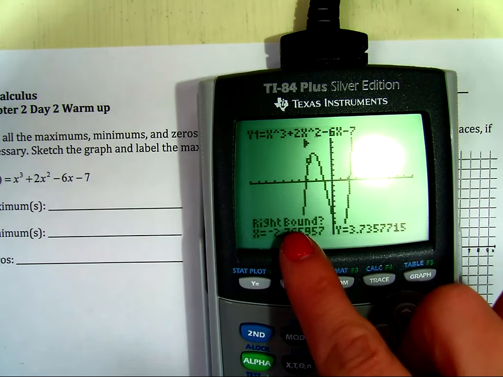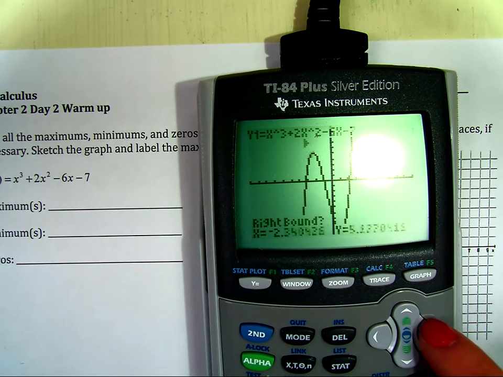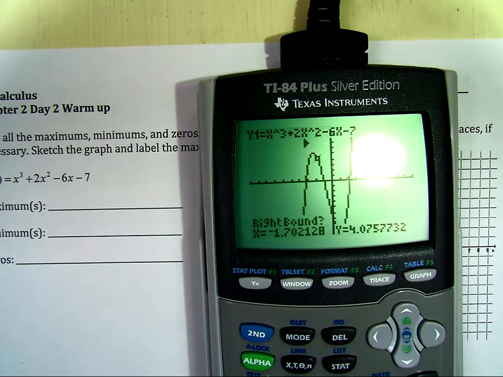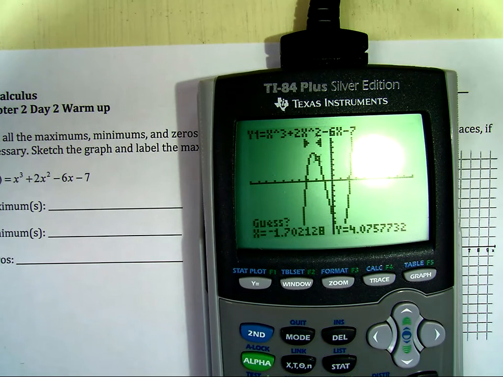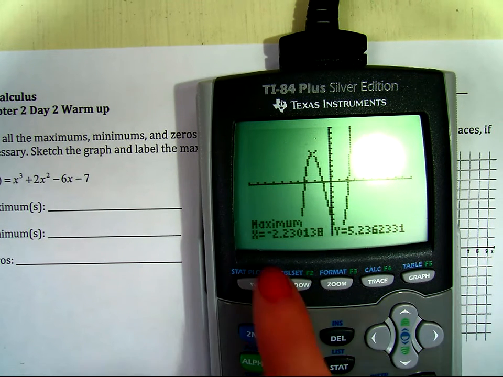Now it asks for a right bound. So use the right arrow and get a little bit to the right of the maximum. To me, that looks a little bit to the right. You can press enter when you're to the right. Then it says guess. It just means your calculator is going to take a guess. Press enter. And you should get that maximum. We're supposed to round to, I believe, 2 decimal places. So let's write that down.